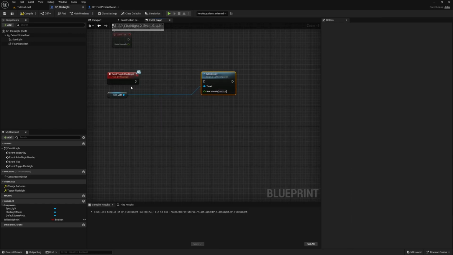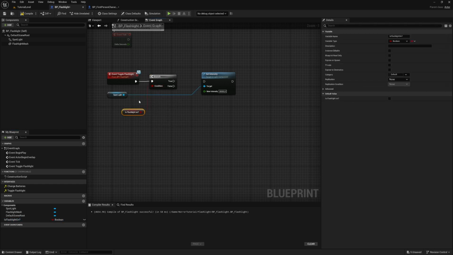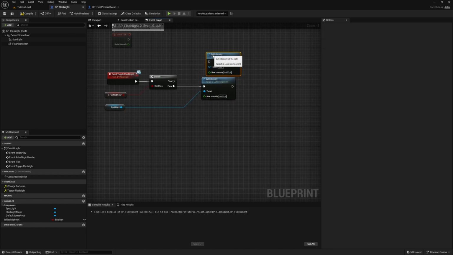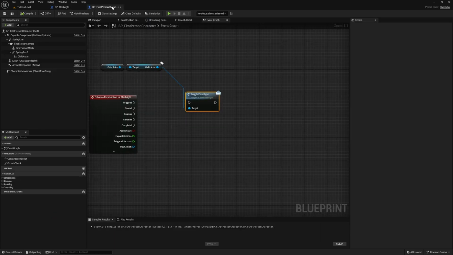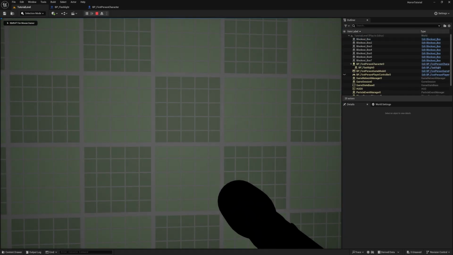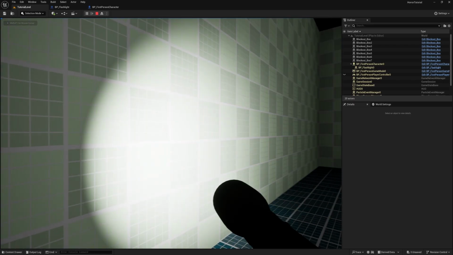And then we can do a branch here and say, is flashlight on? If it's not on, we turn it on. If it is on, then we will turn it off. Like this. And then connect that up there. So on started, because we just want it running once, we will toggle the flashlight. So let's try that out. So if I press F, we turn it on. And if I press F again, we don't.